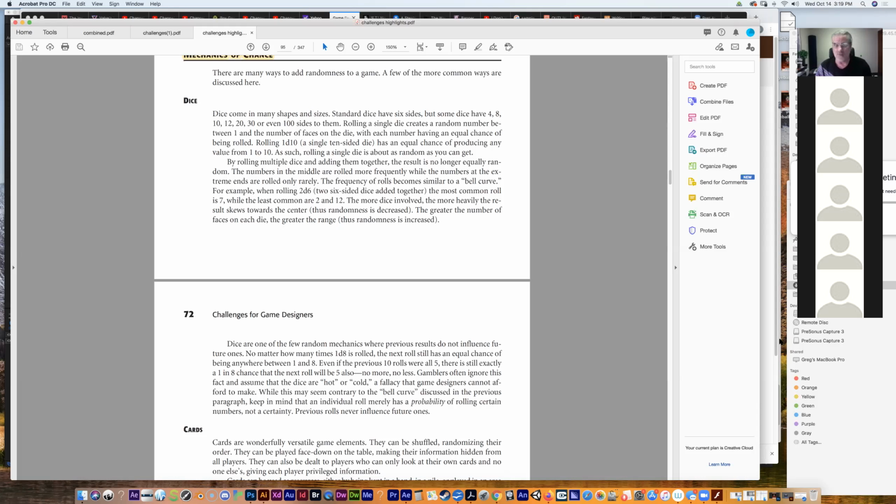Well, so let's talk about dice for a second. It says dice come in many shapes and sizes. Standard dice, of course, have 6 sides. And then we have what you might call your D&D dice, the 4, 8, 10, 12, 20, 30, or even 100-sided dice. Now, by the way, just as an aside, if you're designing a game that has some weird requirements like a 25-sided dice, they exist.